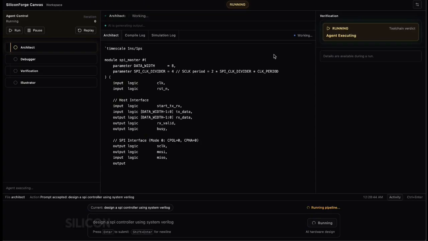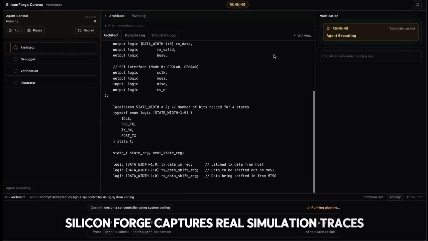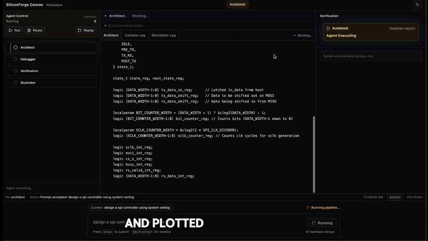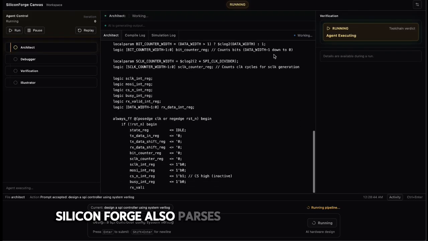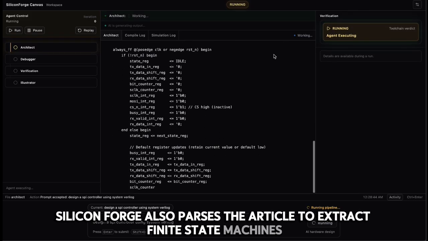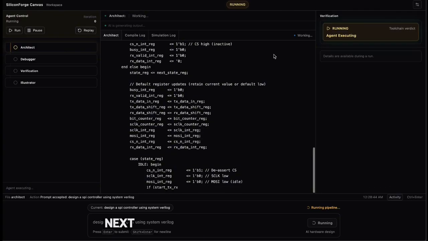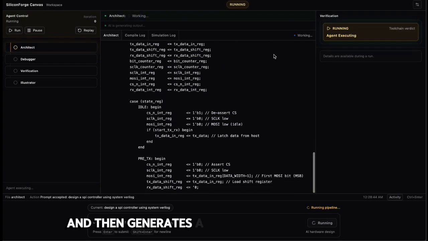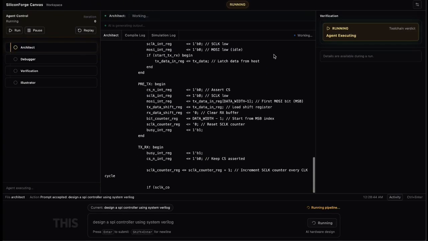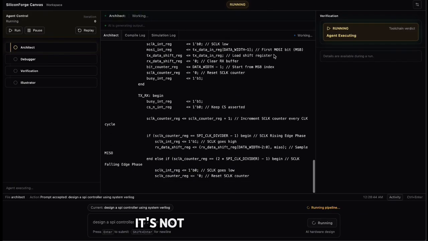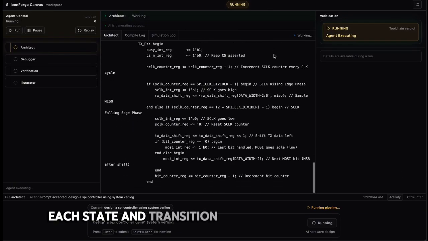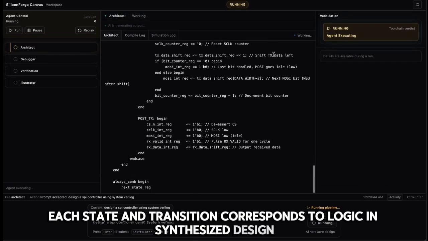As part of the simulation, SiliconForge captures real simulation traces. These traces are converted into waveform data and plotted automatically. SiliconForge also parses the RTL to extract finite state machines. It identifies state enums, next state logic, and transitions, and then generates a structured FSM diagram. This diagram reflects the actual RTL behavior. It's not AI-generated art. Each state and transition corresponds to logic in the synthesized design.